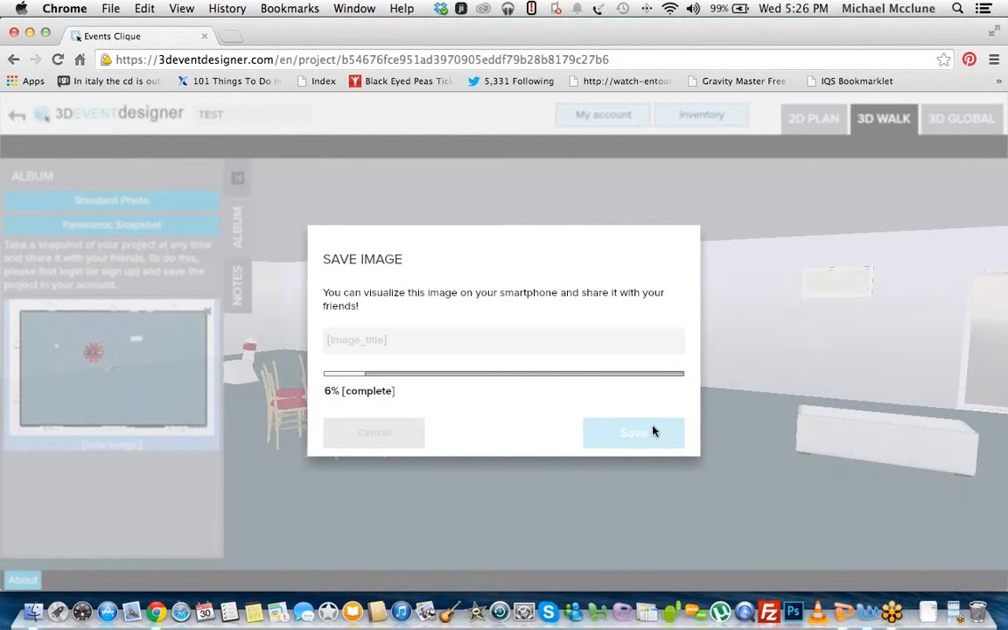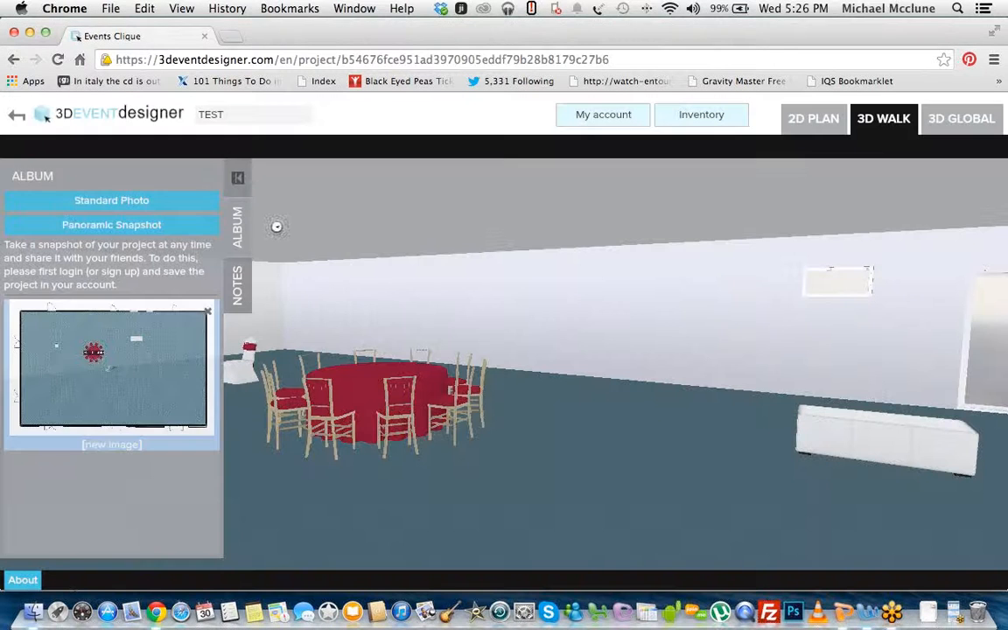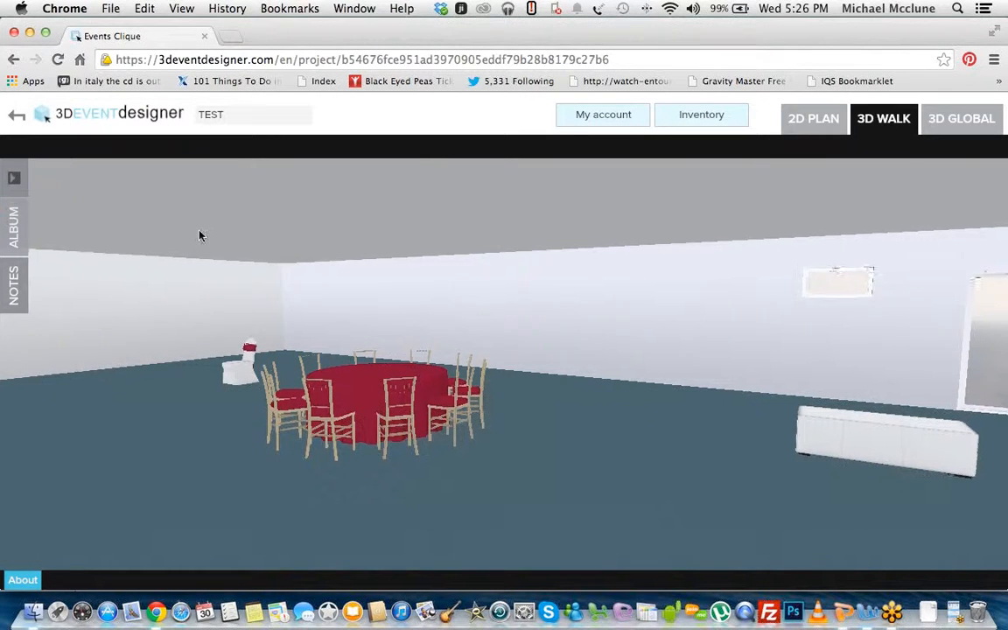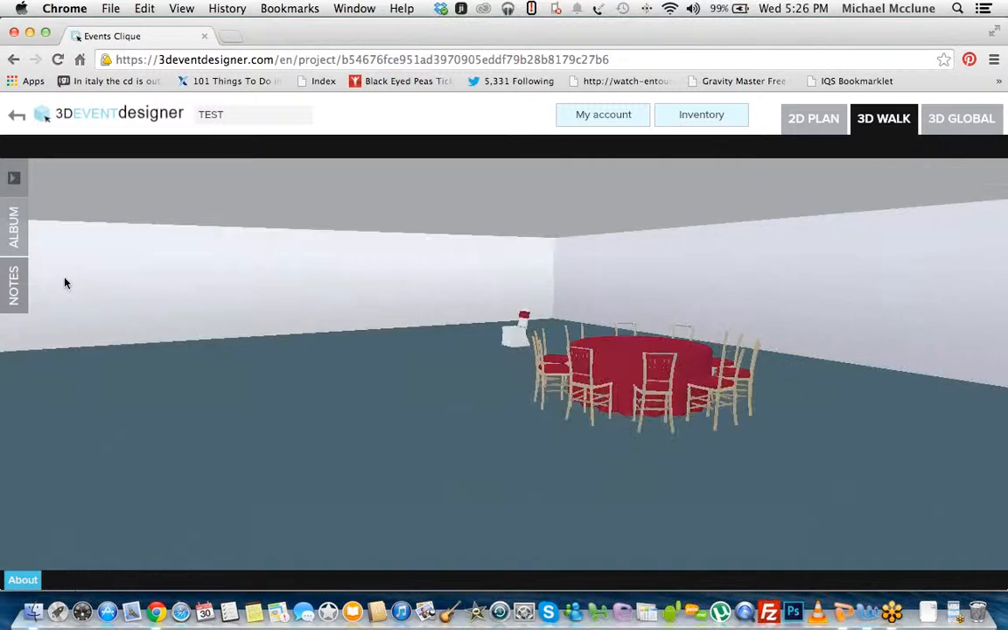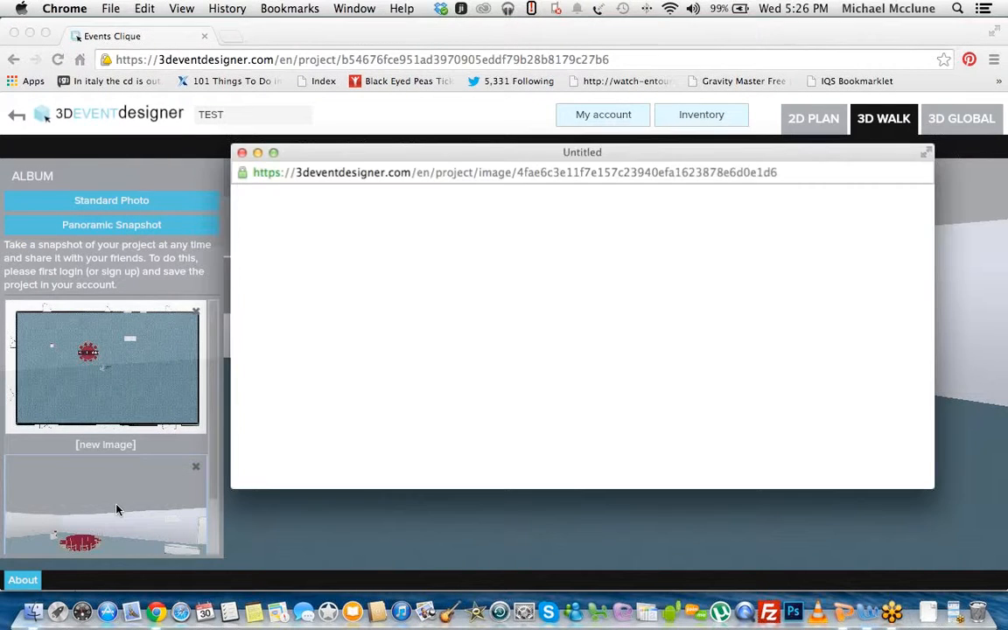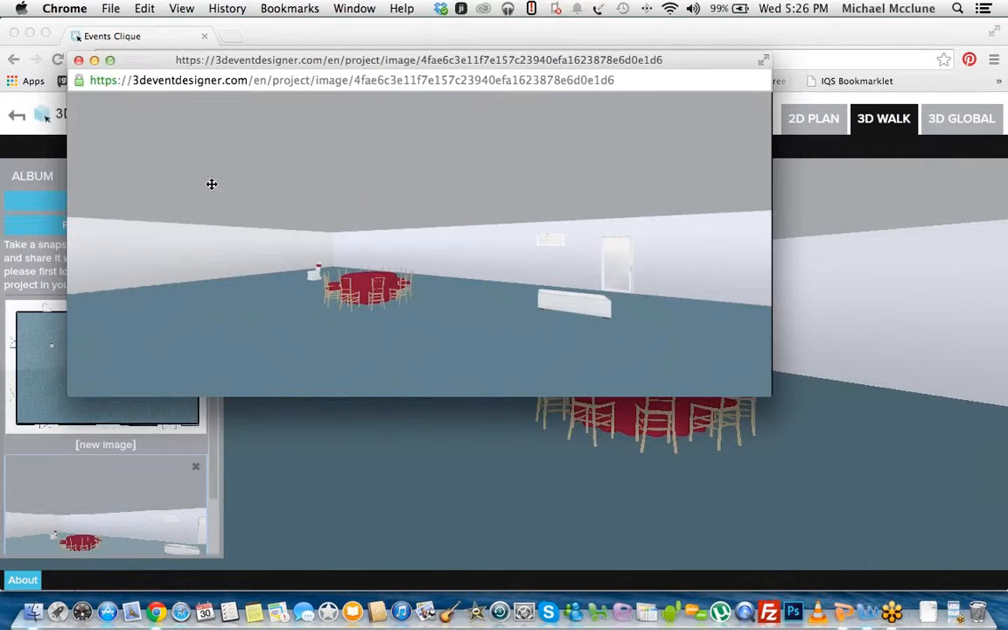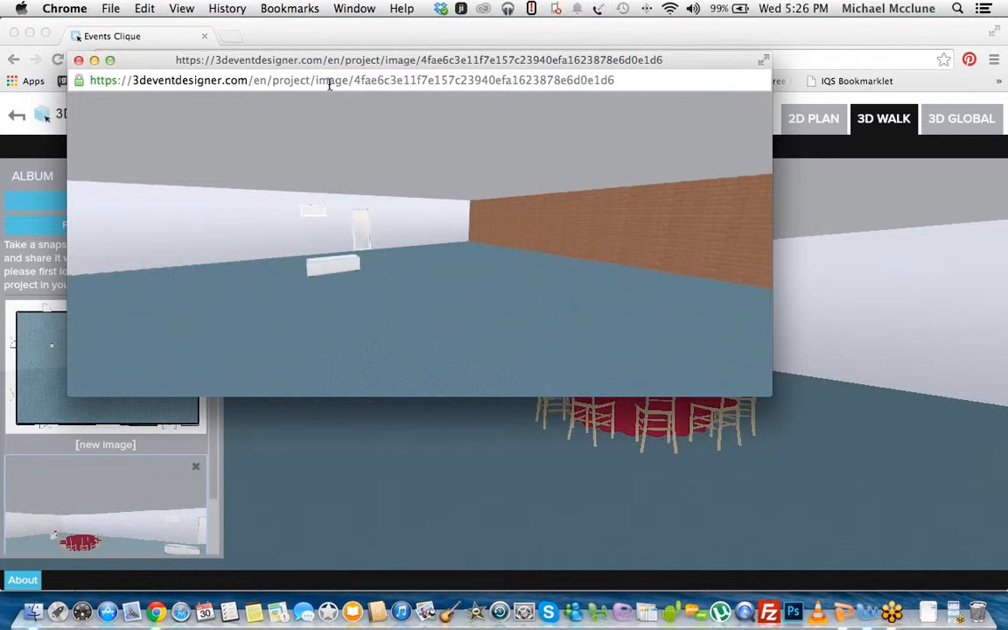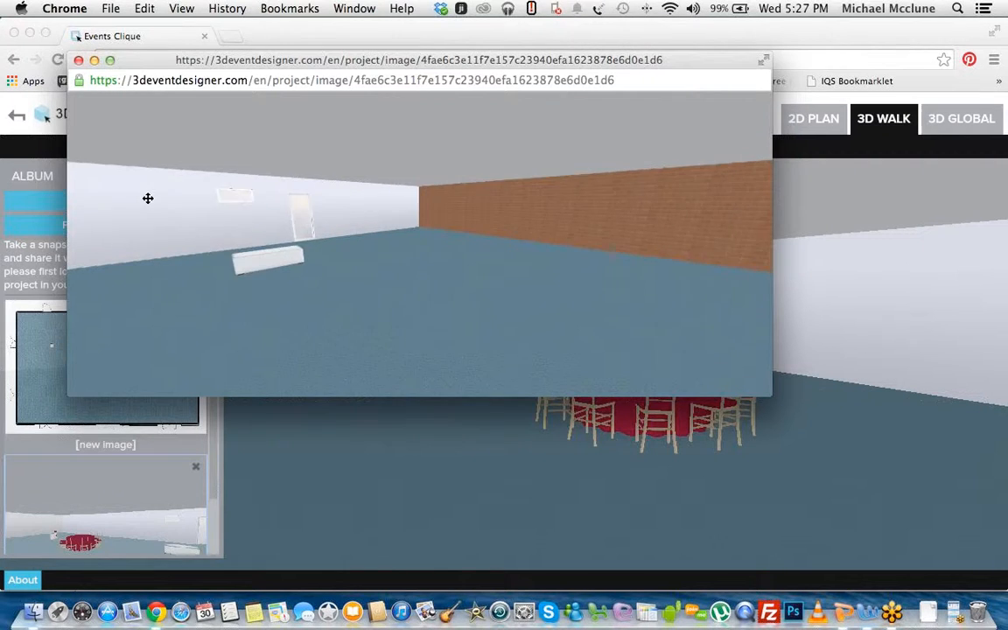So let's go ahead and do it so I can show you. Let's save that. What this took is 360 degrees every which way. So let's click on this. And as you can see, I now have a 360-degree panoramic image that I can share this unique URL with my client or team member or myself, and I can open it up on my iPad, iPhone, whatever, and now I can view my event in 3D on my mobile device.